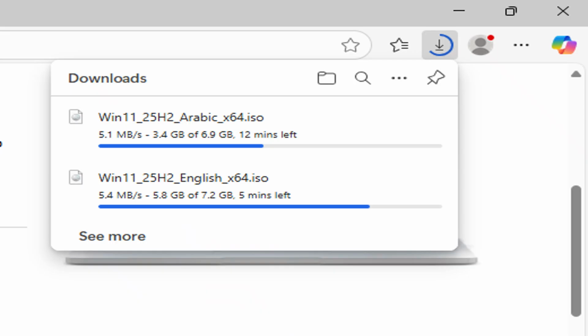In this picture, as it's shown in my web browser, I am downloading two files here. One is Arabic ISO file and the other one is the English ISO file. So you will be able to download any language for the ISO file that you are downloading.